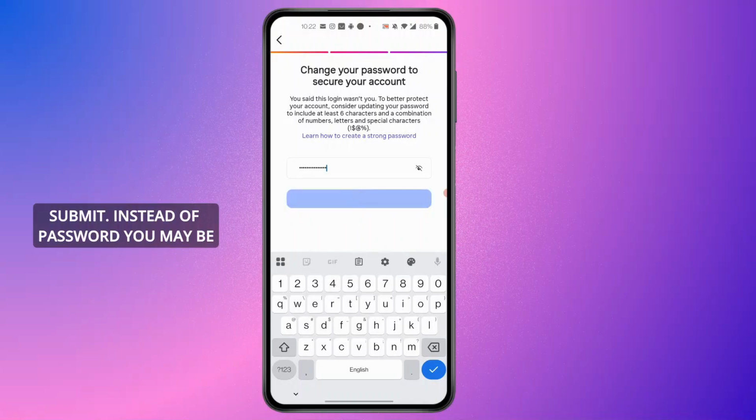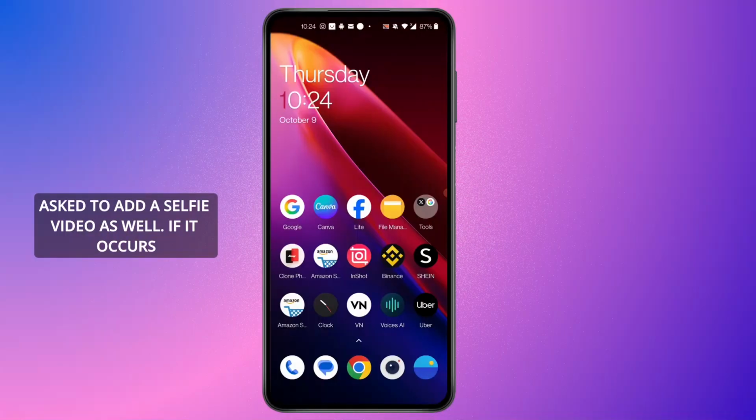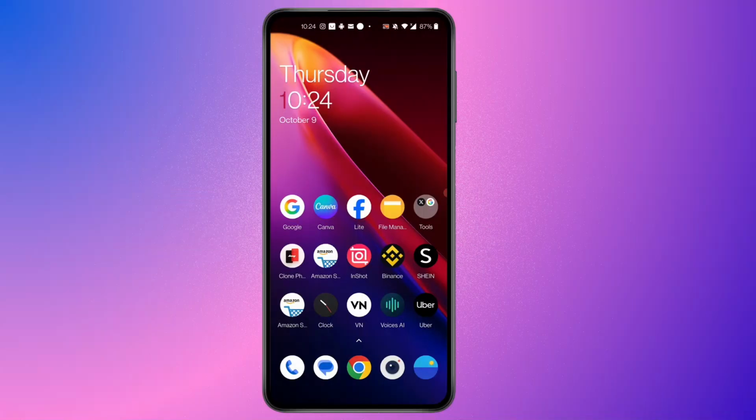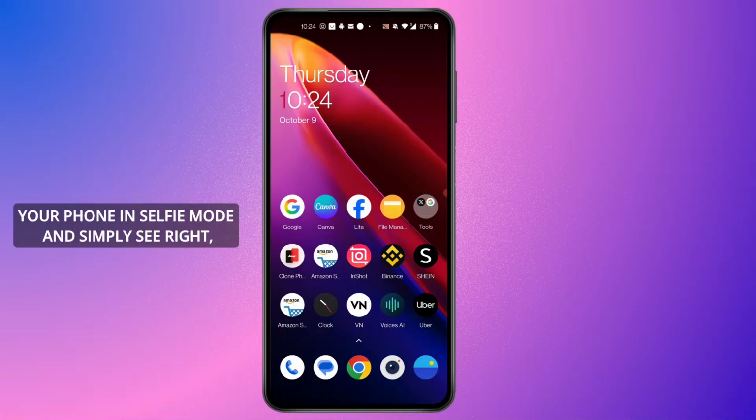Instead of a password, you may be asked to add a selfie video as well. If it occurs, what you can do is simply take your phone in selfie mode and simply look right, left, up, and down till it confirms. After that, you can submit and you're good to go.